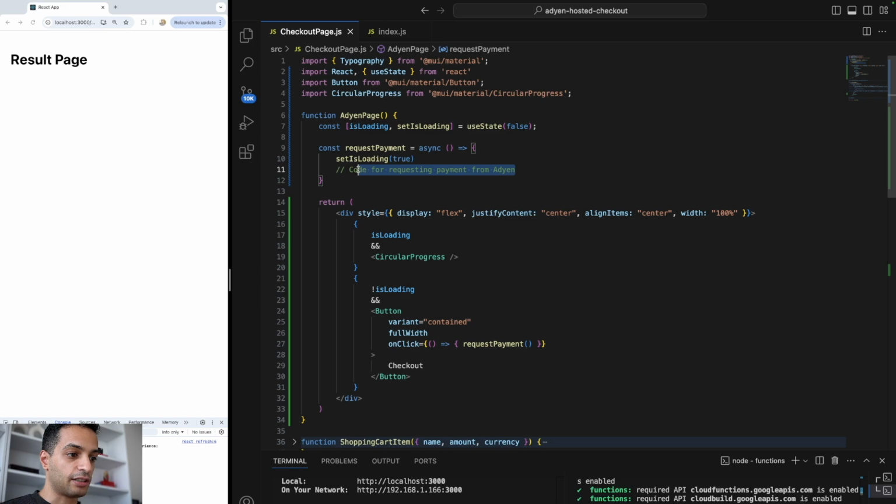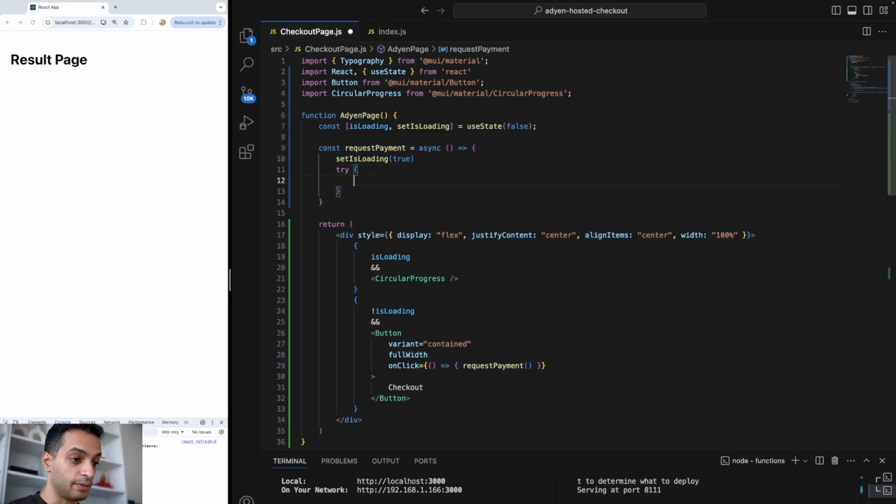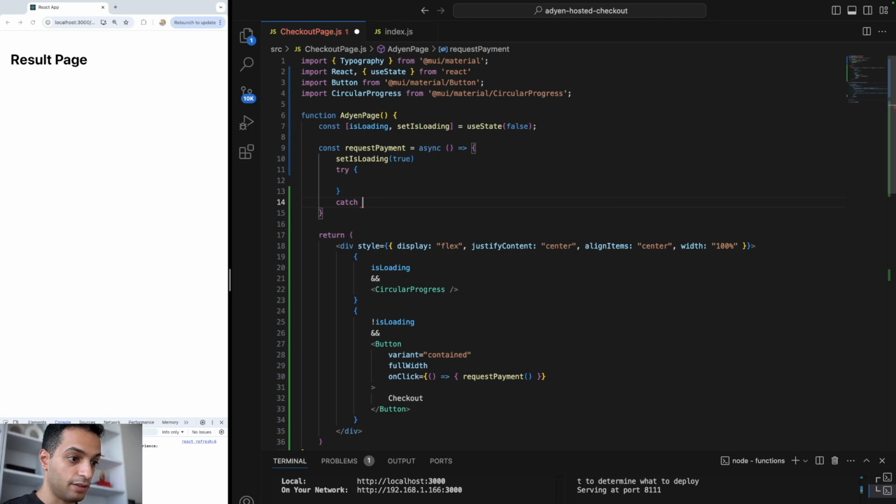Alright, in the meantime, we can start coding this in the client side. So I'm going to do something similar to what I did in the server to call the API using ReactJS.